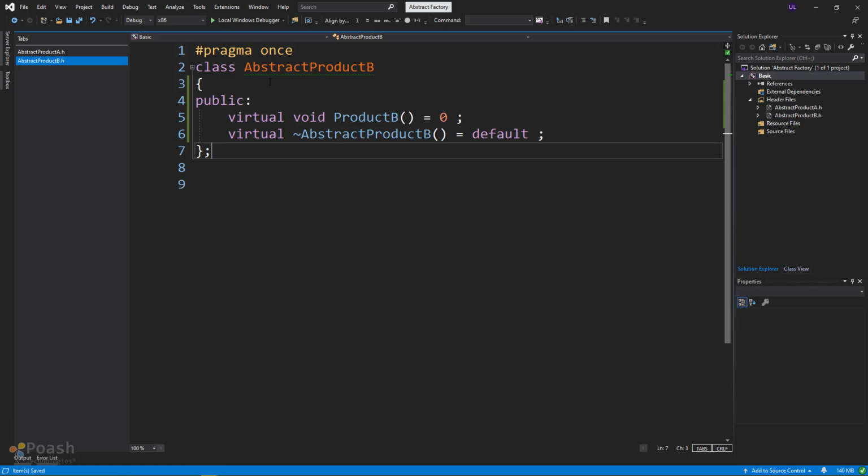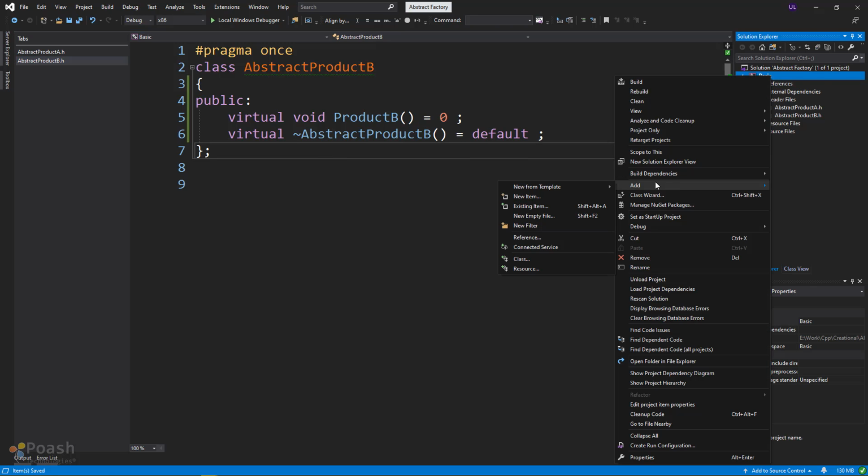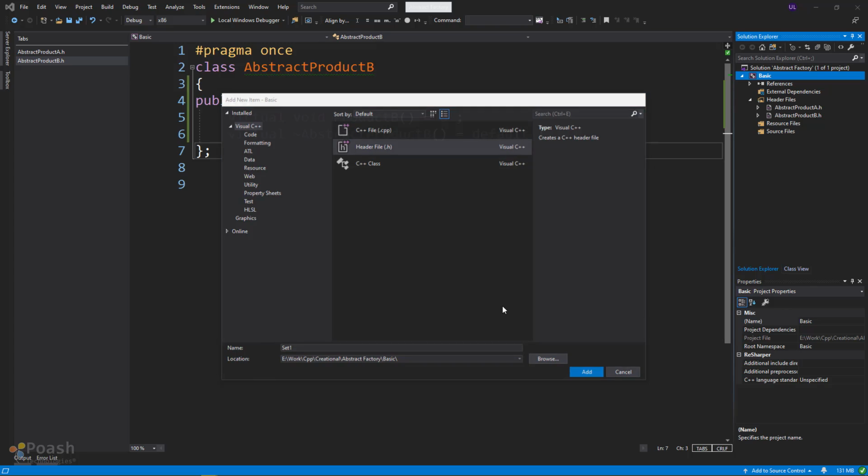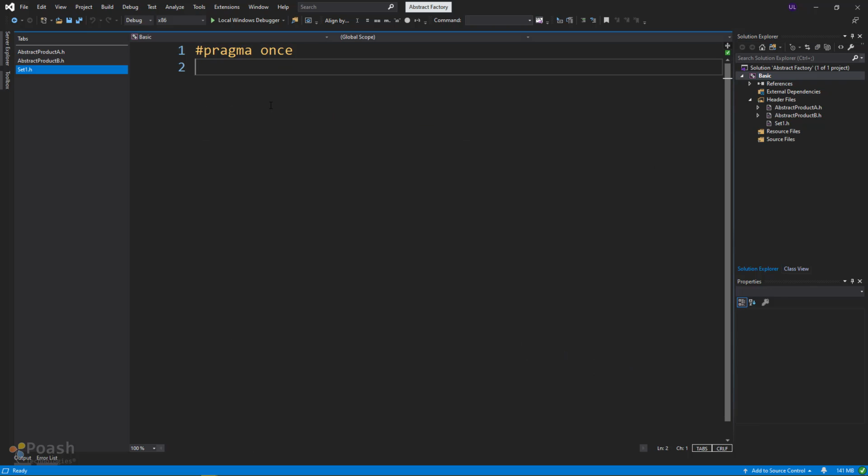Now the next thing is to create two different flavors of product A and product B. So we will represent these flavors through configuration 1 and configuration 2. So I'm going to add a header file here, and I can call this either config1 or set1. Let me stick to set1. And this will contain the implementation of product A and product B for set 1 or configuration 1.